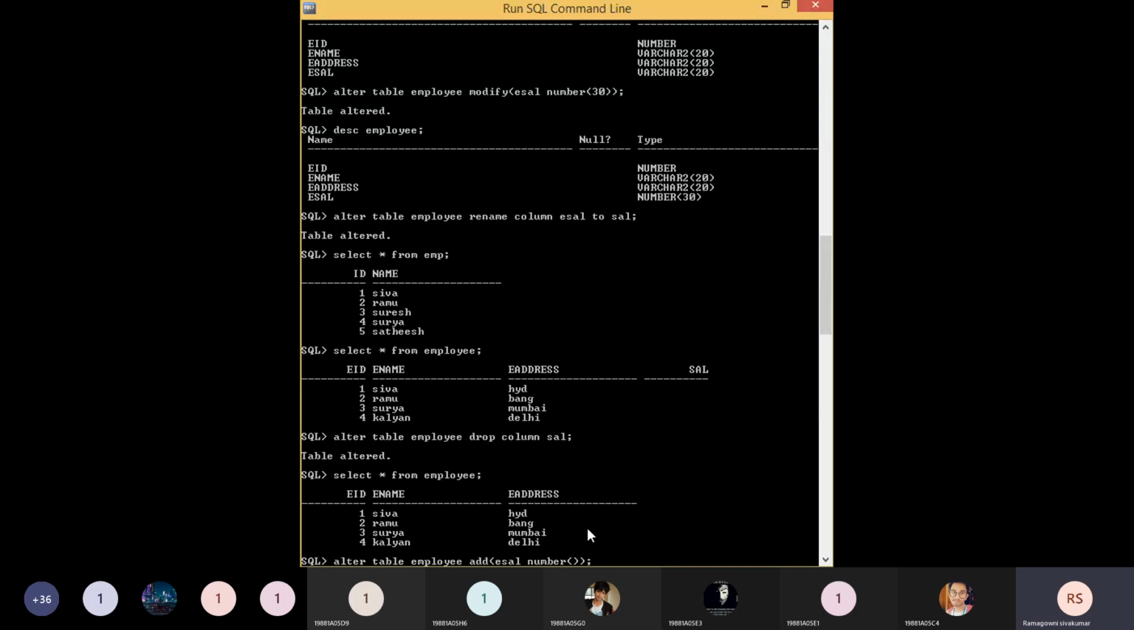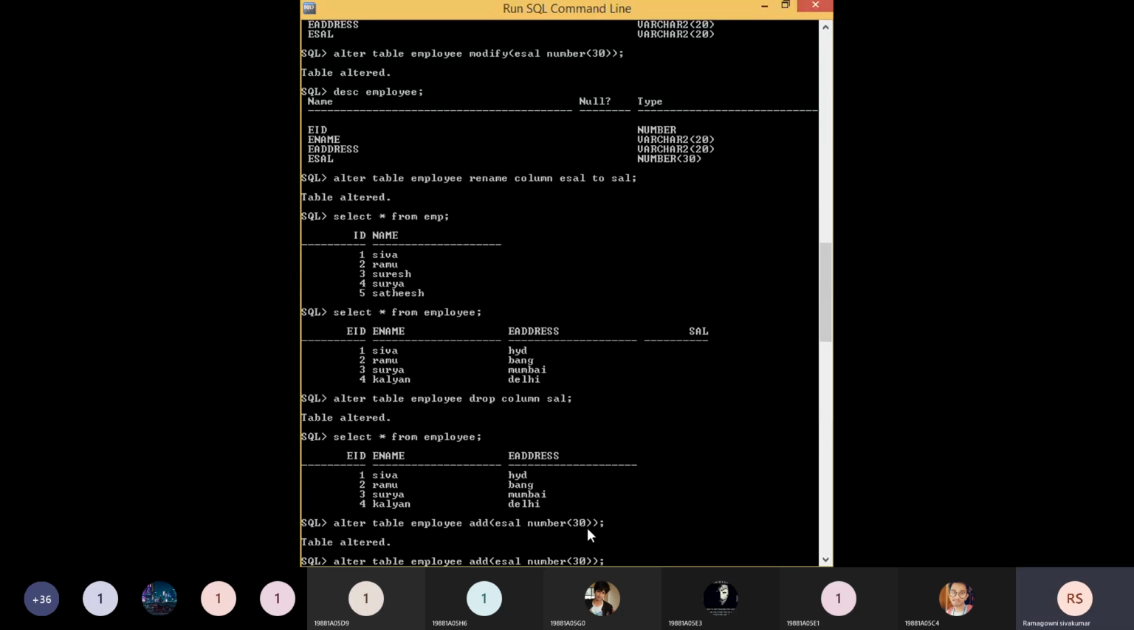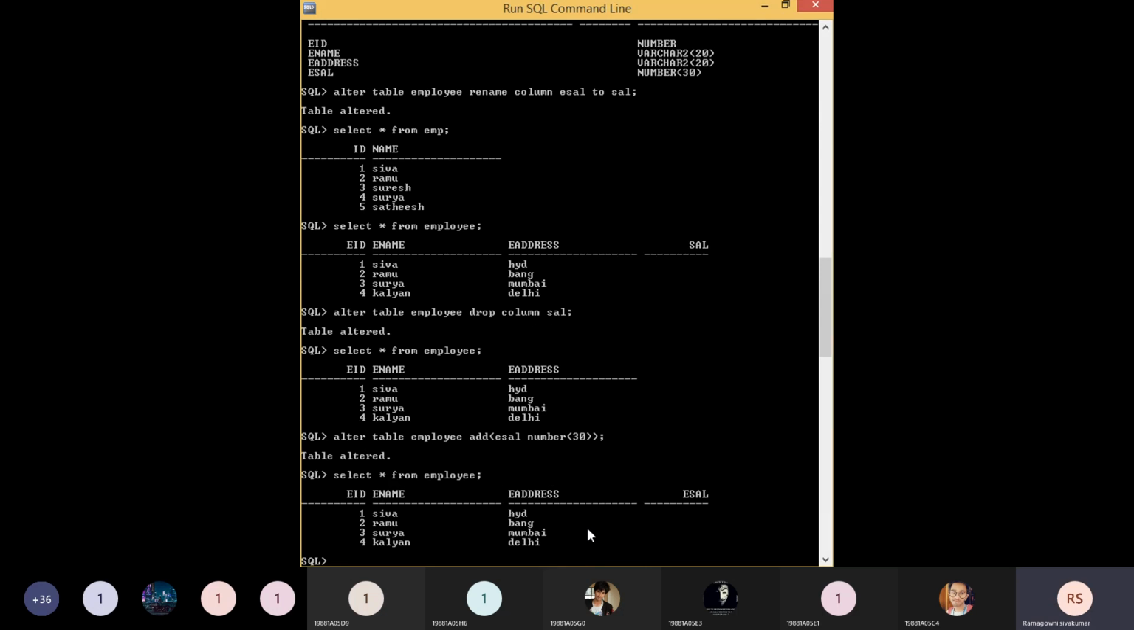E-salary column, and I want to insert data into e-salary. Do you know update query? Yes, right? I want to update data into e-salary, but there is no data. It is seeming like empty. That means by default it contains null value. Now I am going to update the e-salary column to some salary, 10,000 or 20,000, instead of null value.